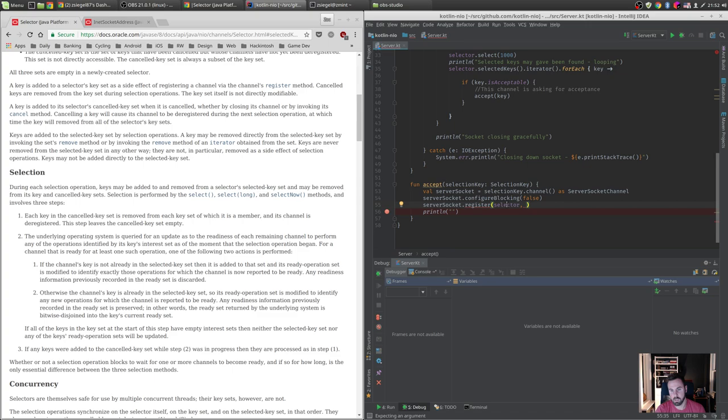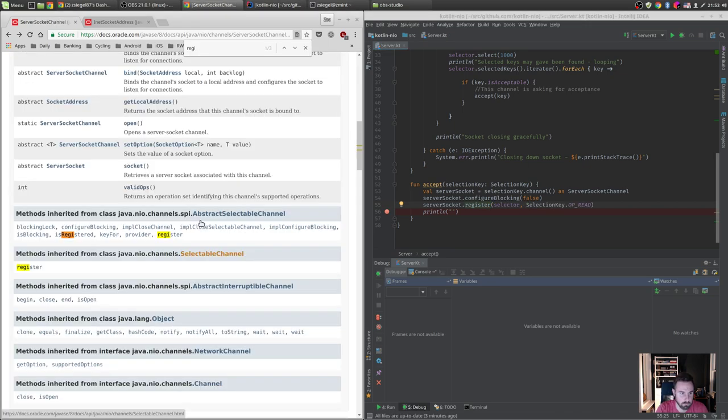And that's probably not enough. I gotta fix my sources. We can do that at some point. Let's look at the server socket channel register. I think that's it.